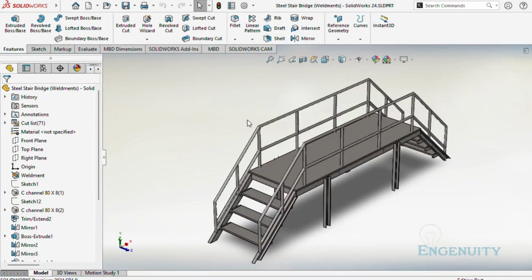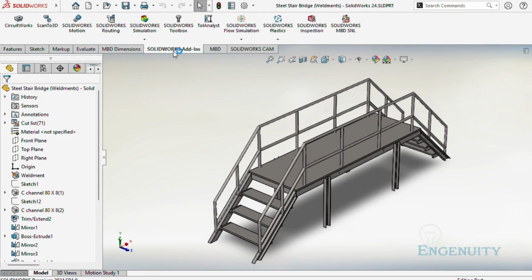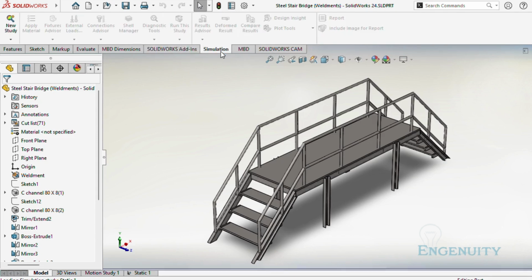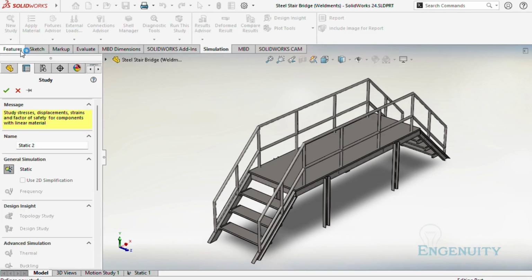So first we need to create a new study. We go to Add-ins, SolidWorks Simulation, and from the Simulation tab we have here, we choose a new study. We change the name to Stair Bridge.